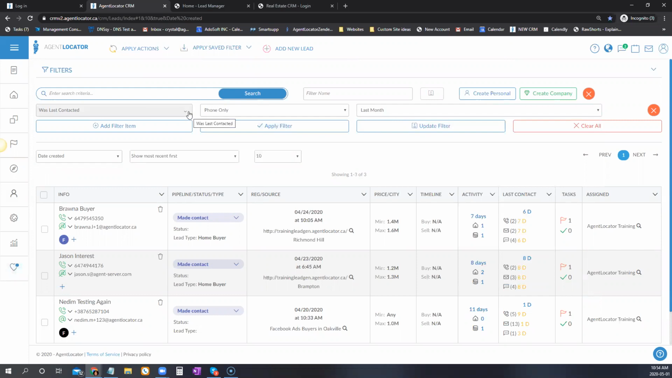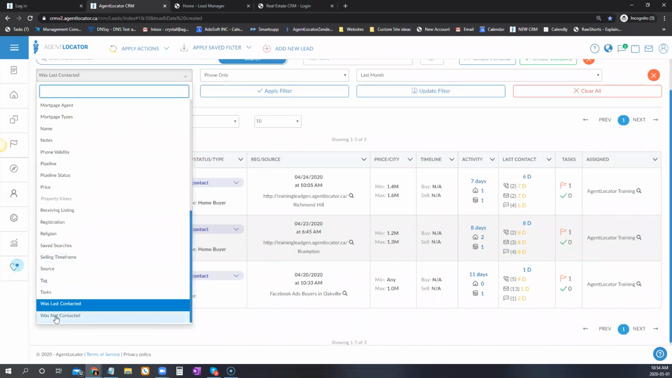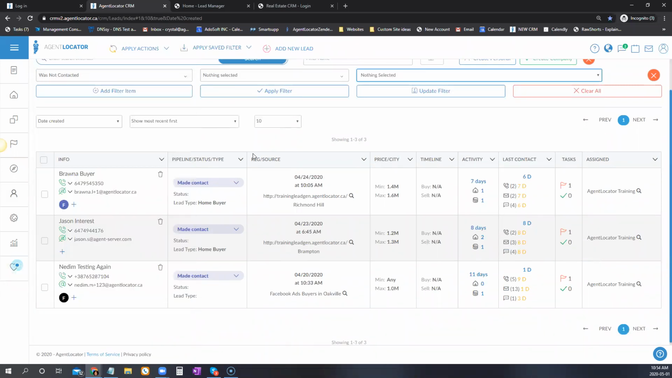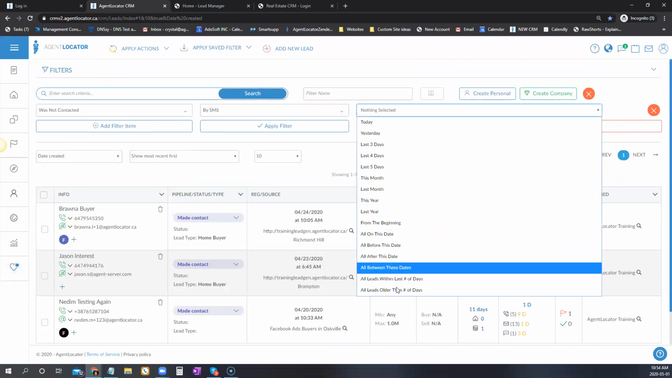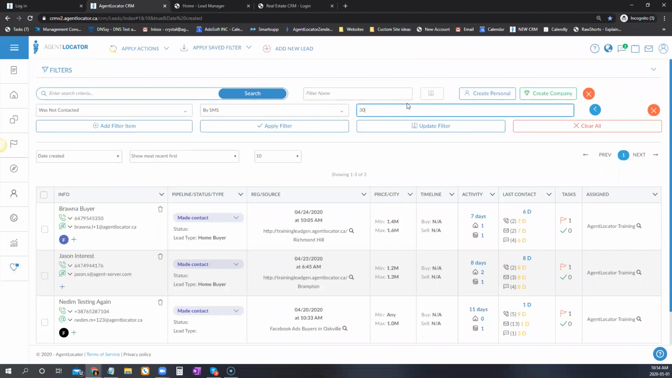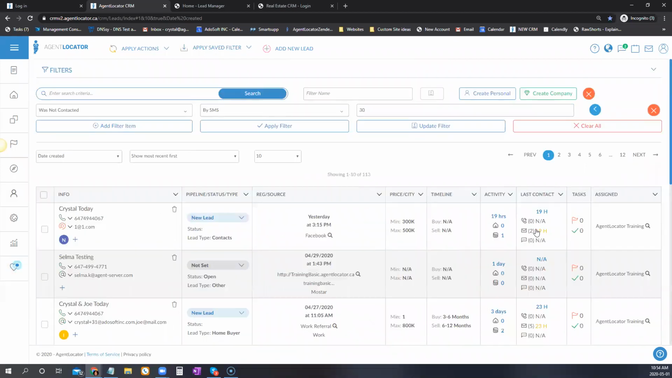You also have the ability to do the same with was not contacted. So if I want to pull up all the people that I haven't contacted by SMS, all leads in the last 30 days, for example, you have that ability to do so. I contacted these 113 people by SMS in the last 30 days, or by phone.